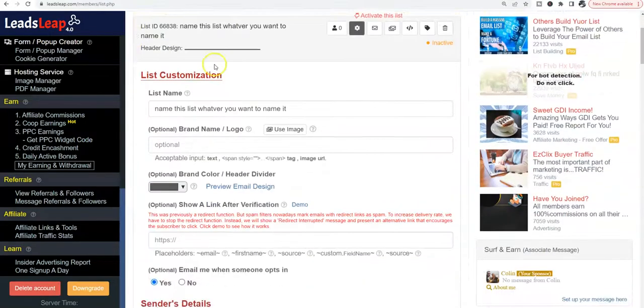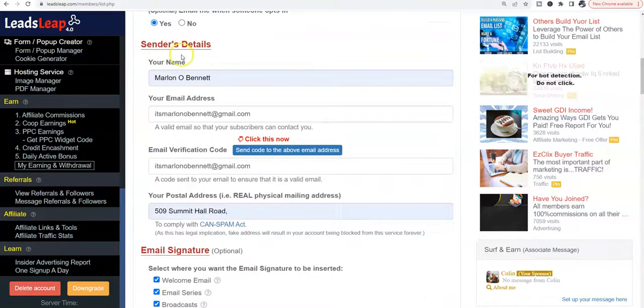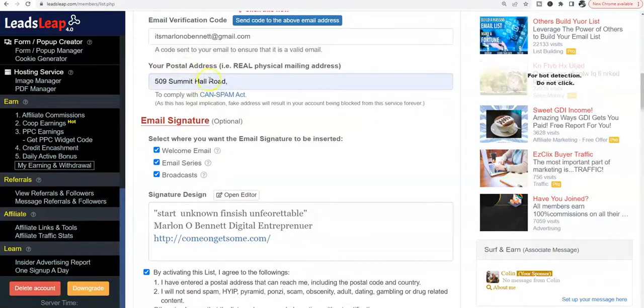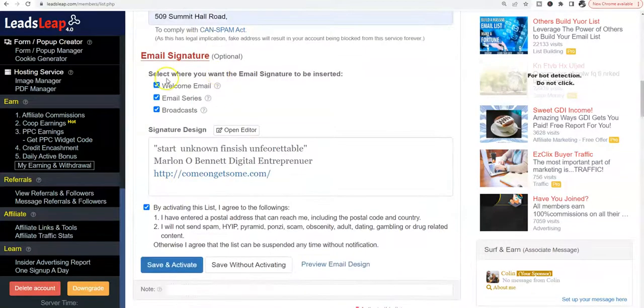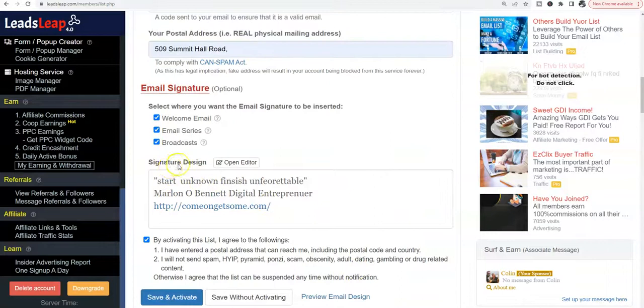Okay, so you're gonna make sure you name your list. Okay, you're gonna put your physical address, right? The sender's detail, real address, your email address here, right? And your postal address, your real physical address where you live, and tick all of these boxes. There's your email signature. You can open the editor anytime, right? And play around with that email signature.